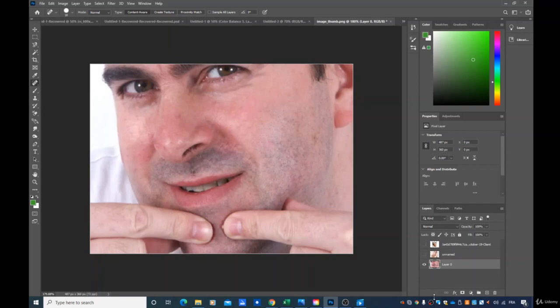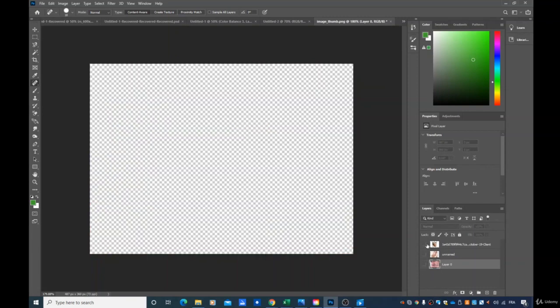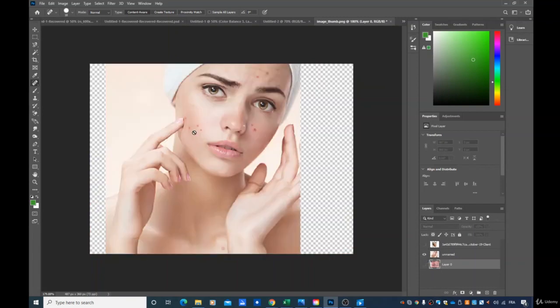So let's try it out on another person. So right here we have another person that has acne. So what we can do is use pretty much the same tools that we have used. So we'll just select this place right here, and then we can correct all the acne. So once again, this picture is not the best quality. So as you can see, we have pixels everywhere.